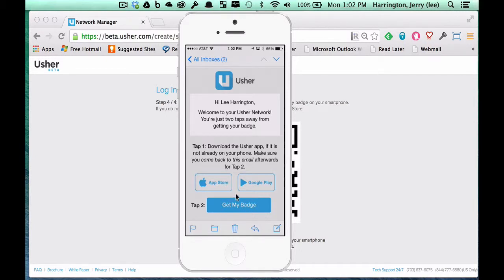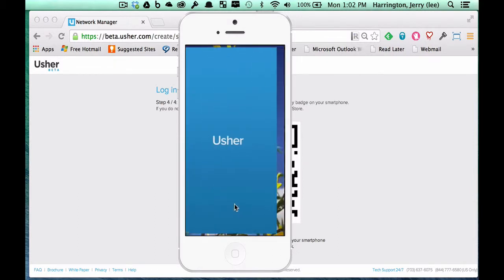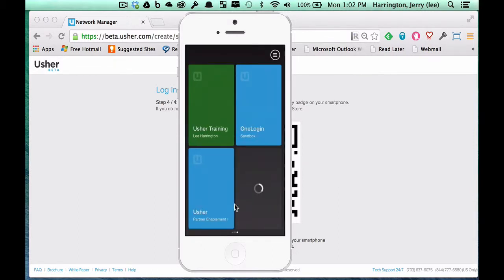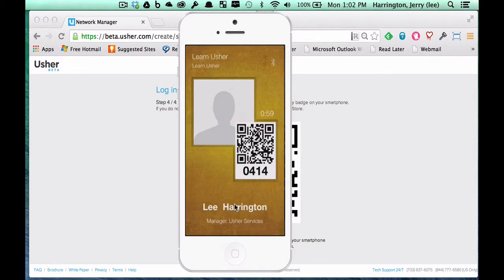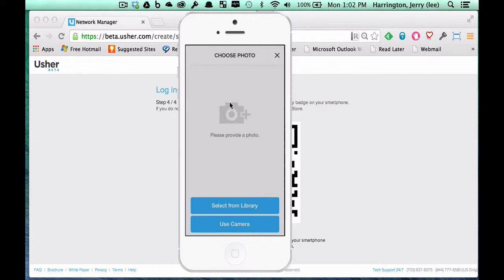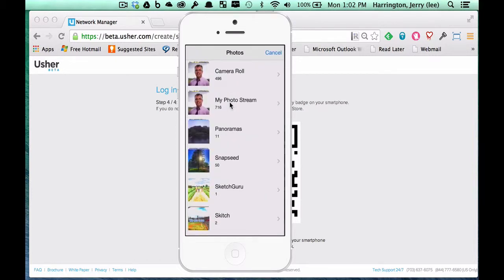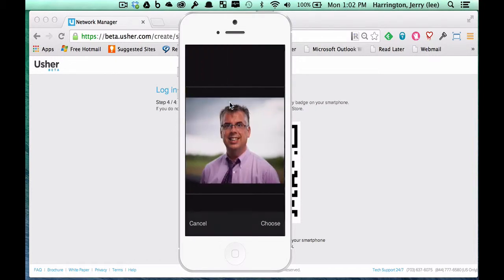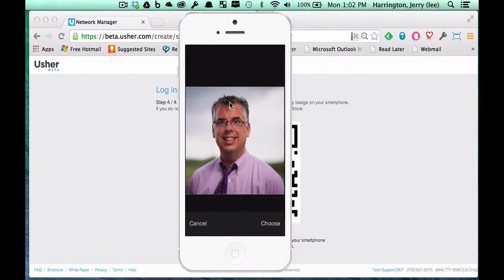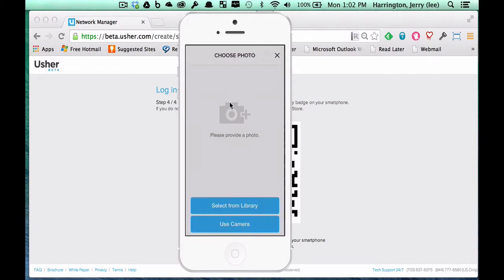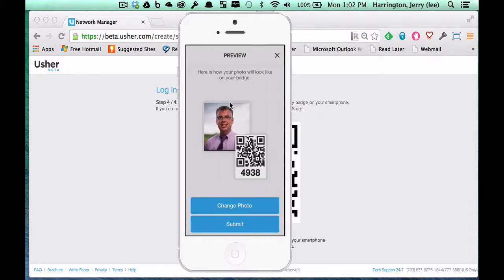After you've installed the app, you would come back to your email, and then you would click to Get My Badge. And it brings up the Usher app. As you can see, I have a number of badges already installed. And here's our brand new Learn Usher Network badge. Now I'm going to tap right in this area here, and I'm going to choose to use a photo that I've already loaded on my phone. It's from about a year ago, and I had lost a considerable amount of weight. I put some of that back on, but I guess we'll call this Peak Lee, and click Submit.